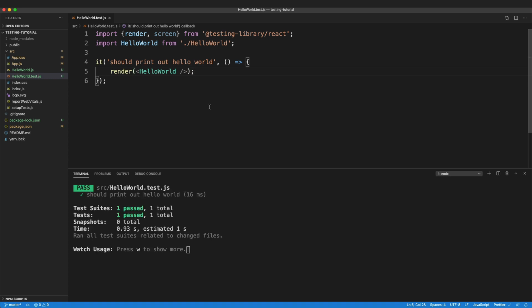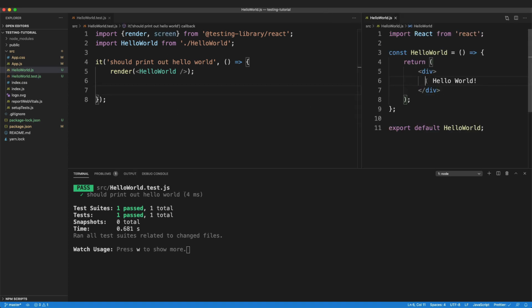What's happening here behind the scenes is you can kind of imagine that Jest is simulating a fake browser, and then it's rendering our component on that fake browser directly. So after you render your component, you can then start using this screen method here to start doing queries against that rendered component. We know that our component is pretty simple. It pretty much just prints out hello world.